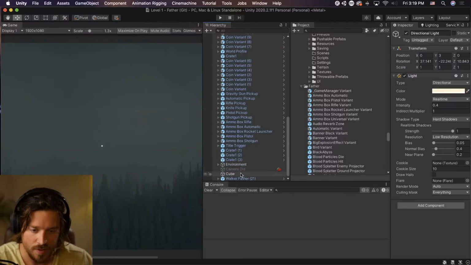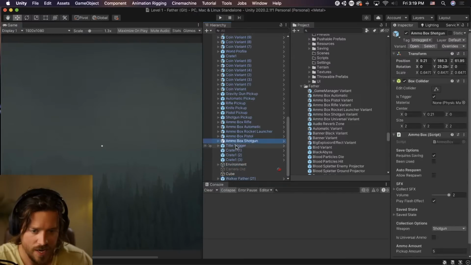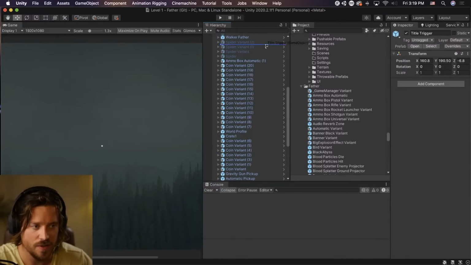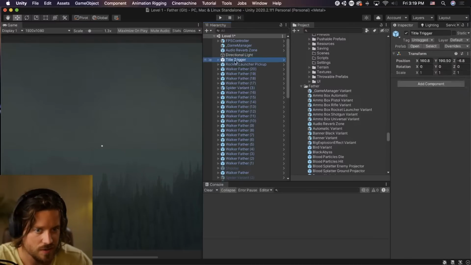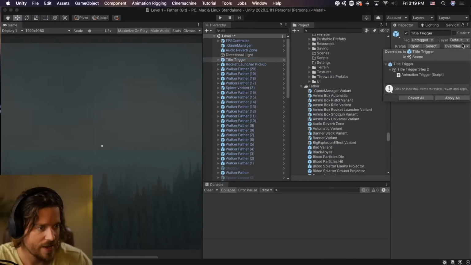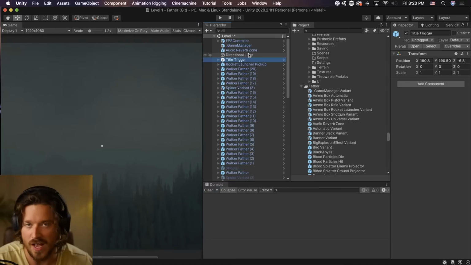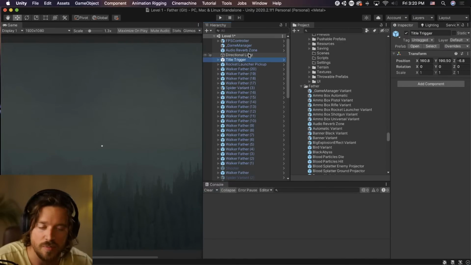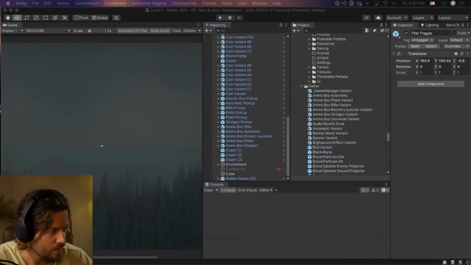Okay. Let's see here. Title trigger. I know that is a prefab we're going to be using as well. Let's go ahead and hit apply all to that. Okay. So I'm just saving out all of my prefabs here, guys, so that they can be identical in both scenes is basically what I'm doing. All right.